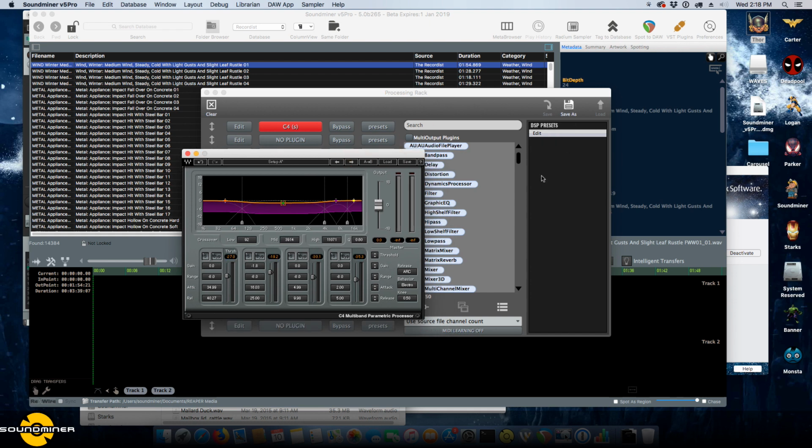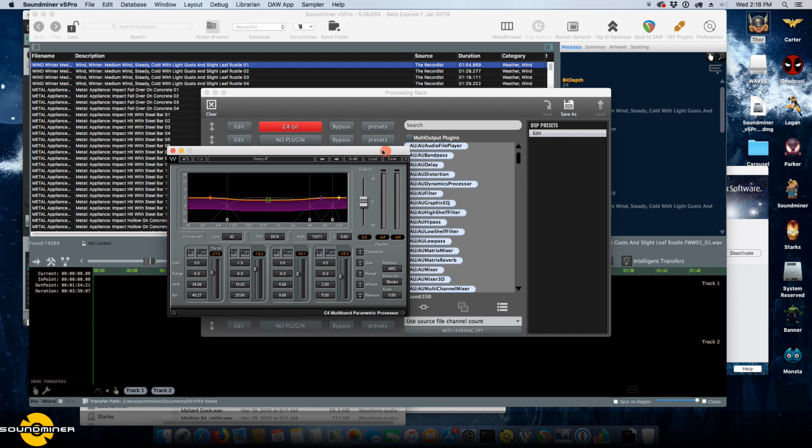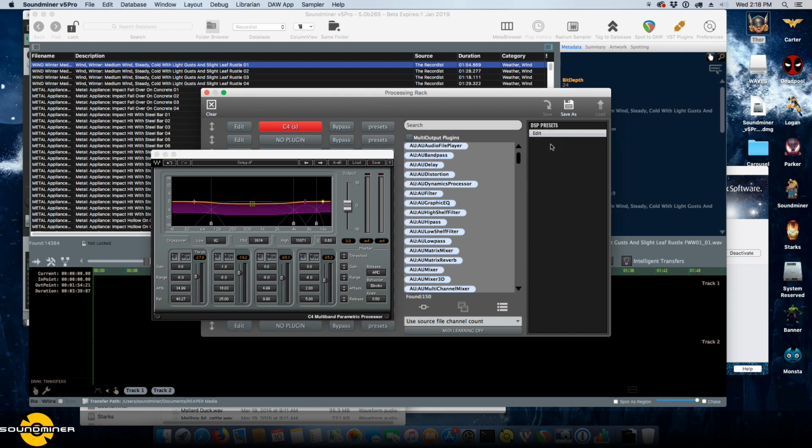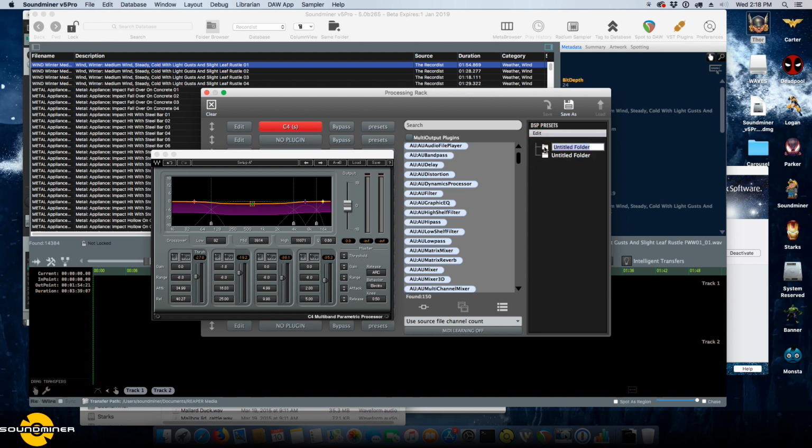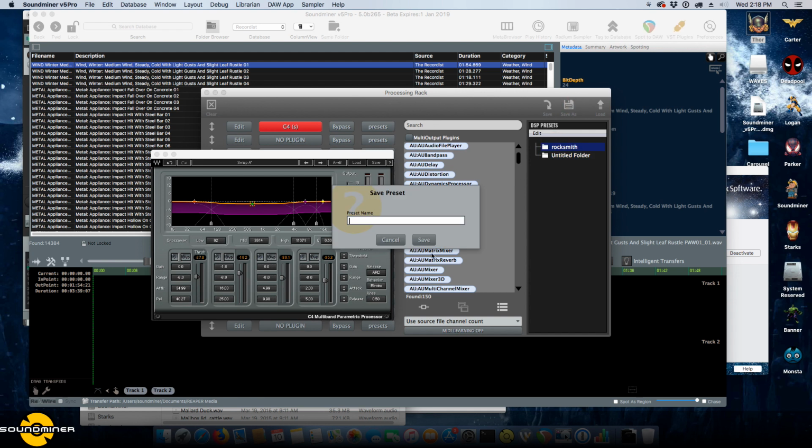This section's changed. It used to be that you had a little preset button and a flat list. Now it's a nested list, and I can create any sort of folder structure that I want. So again, if I was working on my Rocksmith show, I'd be doing that, and then I could save this preset into there. We'll call it compression.